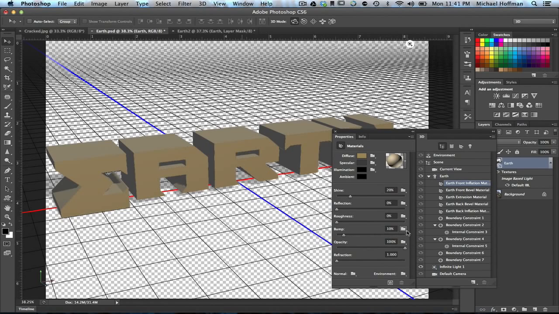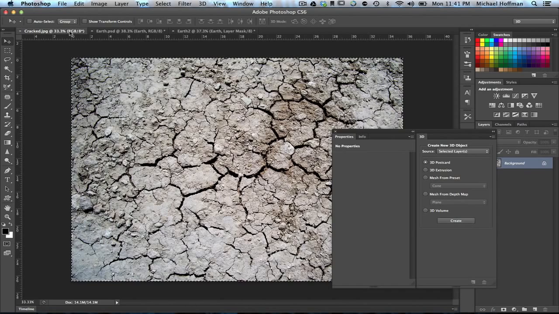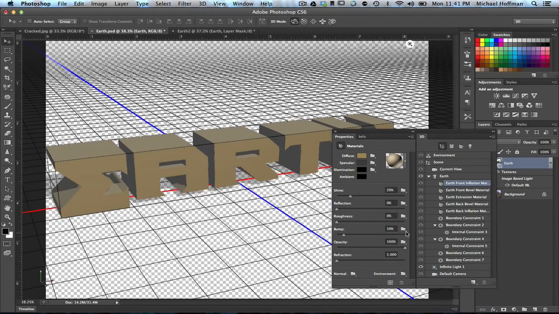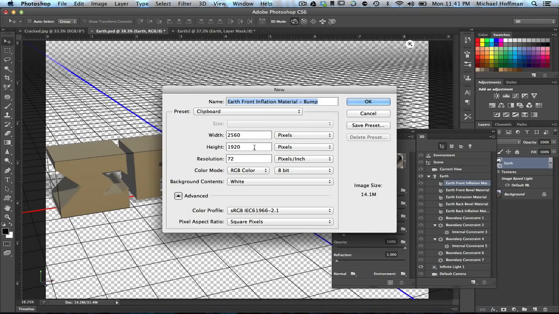The bump setting will allow us to actually simulate some surface texture. And what we're going to do here is actually add a texture that I have previously saved over here in another file. And what I'm going to do is select all with Command A or Control A, and then Command C or Control C to copy this to the clipboard. With this image on the clipboard, I'm going to go back here, and with my front inflation material selected, I'll choose the folder icon here next to the bump setting and choose New Texture. With the image on the clipboard, the width and height will be preset to the dimensions of the clipboard, so we can click OK.